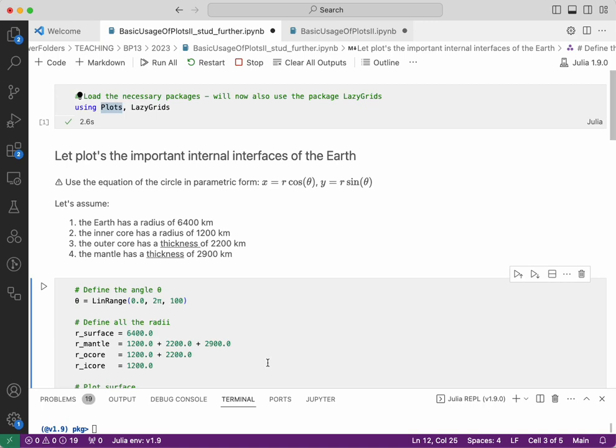In this video, I will review the practical exercise we started before. So for this, we've used a template, basic usage of plots2_stud_further.ipynb. And we've already initiated the work by filling the first cell.